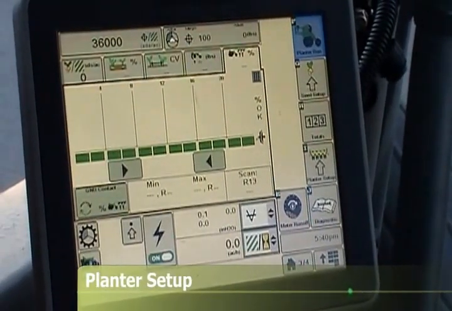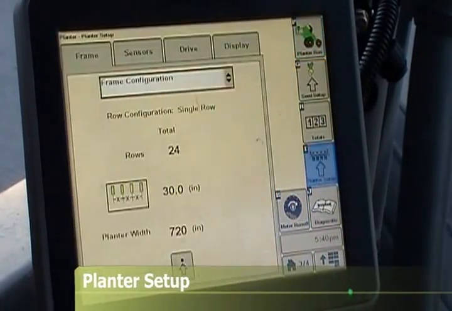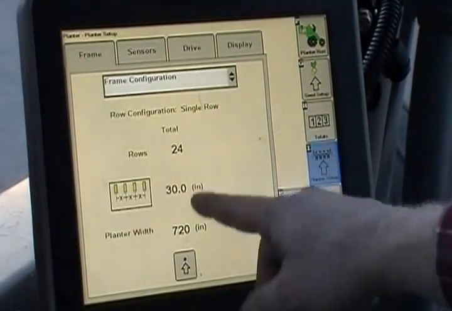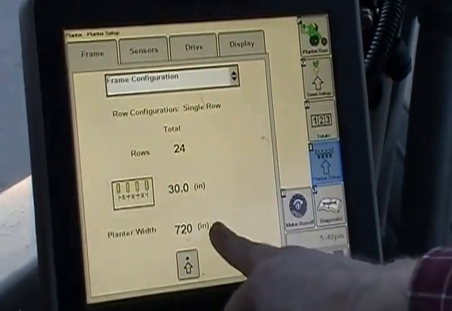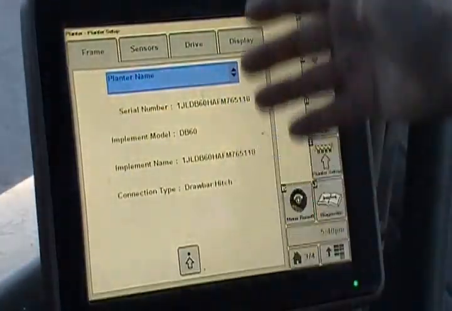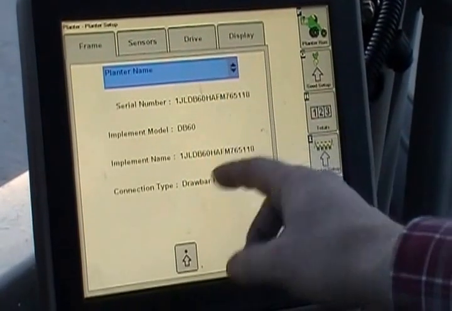Okay, now we're going to cover the planter setup button. It's over here on my run screen. I'm going to hit planter setup. And this is my frame configuration. I just tell it how many rows, what my row spacing is, and it'll figure what my planter width is. If I want to give my planter a name, I can change all that, but it's going by the serial number of the planter.